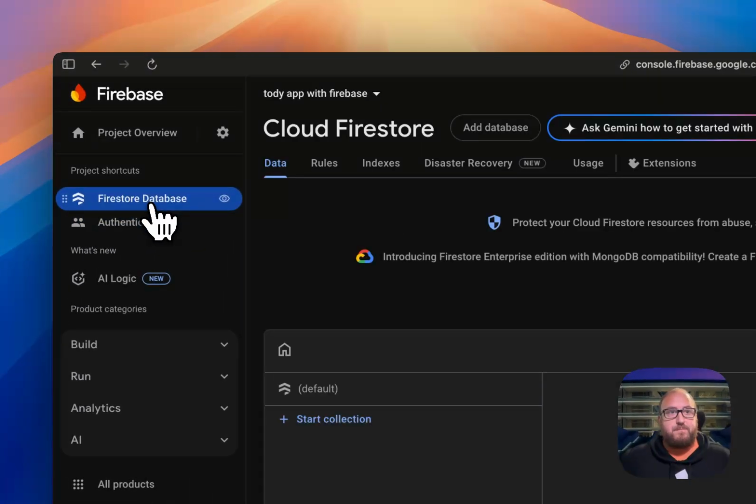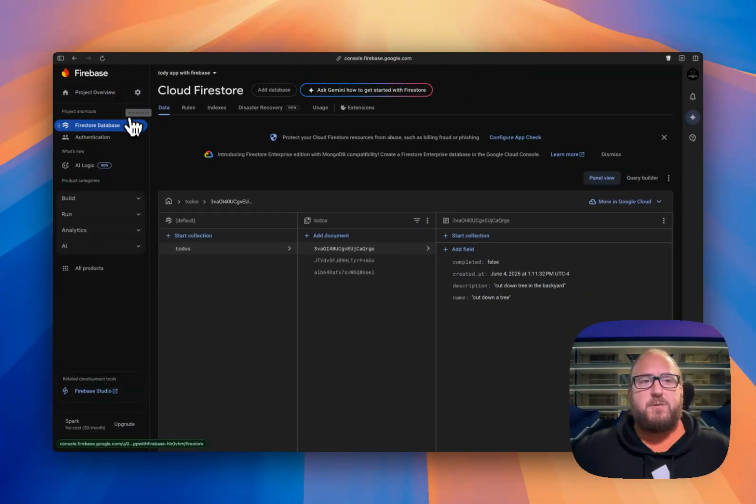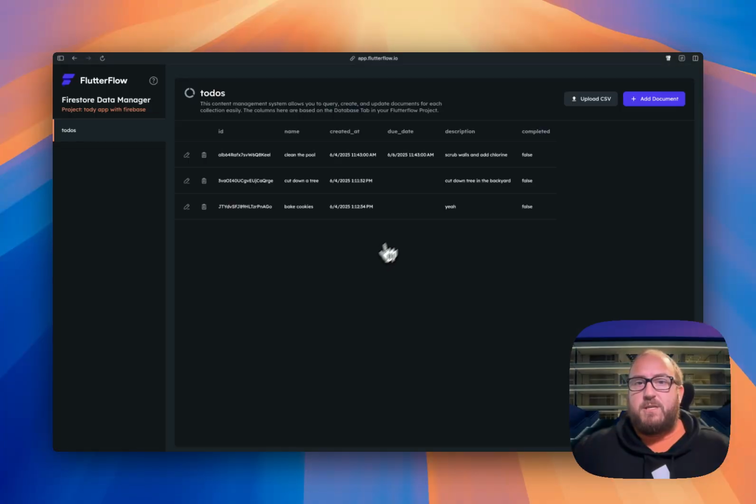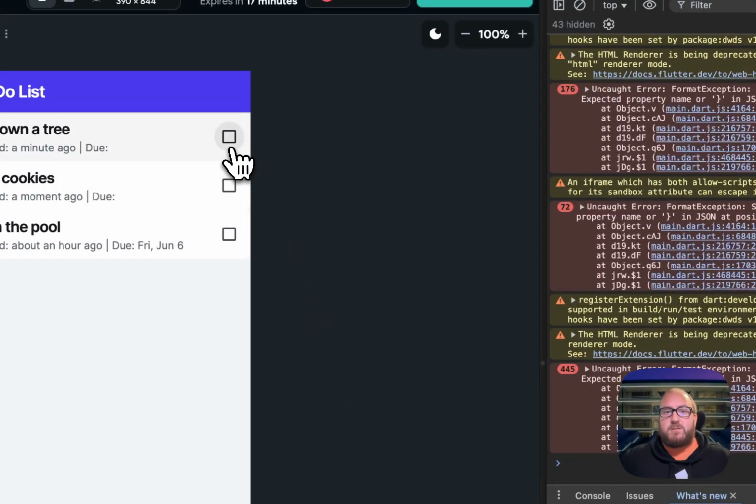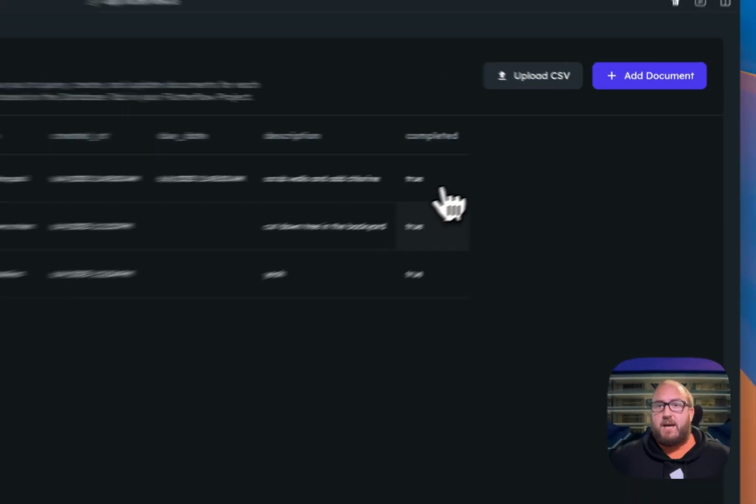dashboard, excuse me, the Firebase console, the Firestore database, you can see that we now have a to-dos collection and then each of these documents, right? But FlutterFlow just gives you kind of a nice, easy way to view it. So this is what I like doing. Let's go back to the app itself and let's turn these all back on here. And you can see now they're all true.